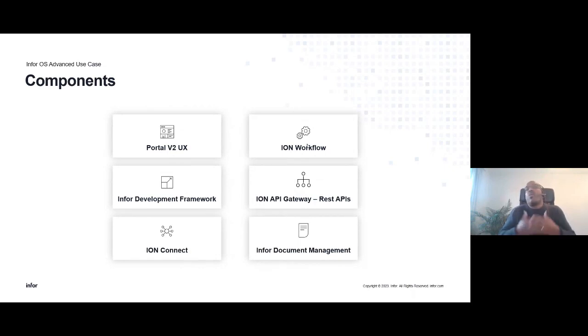Now, like all solutions, there are alternative ways of doing the same thing, right? And I'll visit that at the end of the presentation as well. I've chosen a specific path in terms of how we integrate back into LX, the put back, if you will, into LX. But there are other options as well.